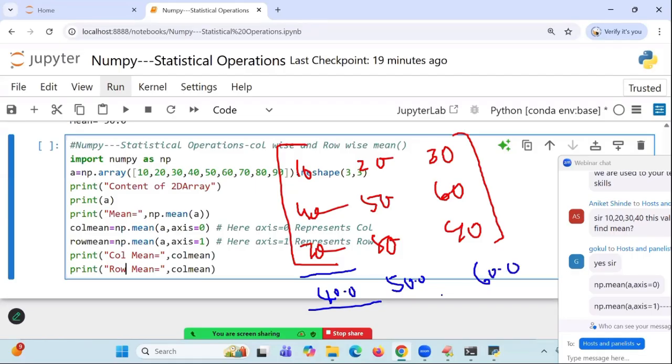This is 40, 50, 60. What about the row mean? Row mean: 10 plus 20 plus 30, 60. 60 by 3, 20.0. Next, 40, 50, 60, 150 by 3, 50.